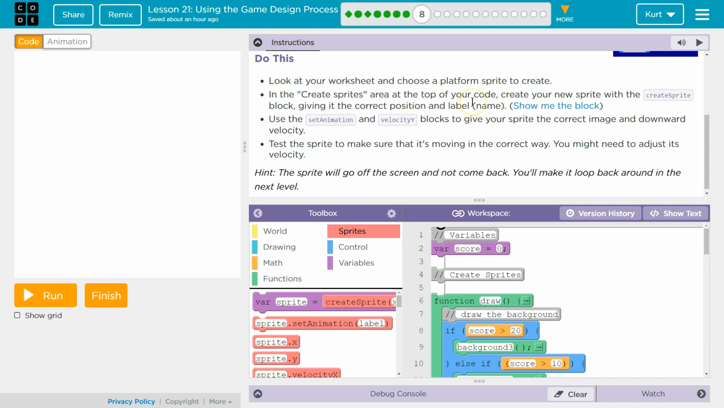In the Create Sprites area at the top of your code, create your new sprite with the Create Sprite block, giving it the correct position and label name. Show me the block. Nope. Use the Set Animation and Velocity Y blocks to give your sprite the correct image and downward velocity. Test the sprite to make sure it's moving in the correct way. You might need to adjust its velocity. Hint: the sprite will go off the screen and not come back. You'll make it loop back around in the next level.